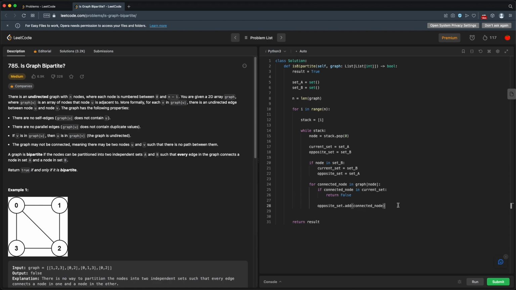Otherwise, we're going to put this node into the opposite set, but if the node doesn't already have a set, we want to recurse on this node. So we do want to follow this node. We don't want to end up going in infinite loops. So we only do this if we haven't assigned that node to a set yet, meaning we haven't visited this node. So if this connected node is not already in the opposite set, we'll add it to the opposite set and we'll push it onto our stack. So we still need to process this node.